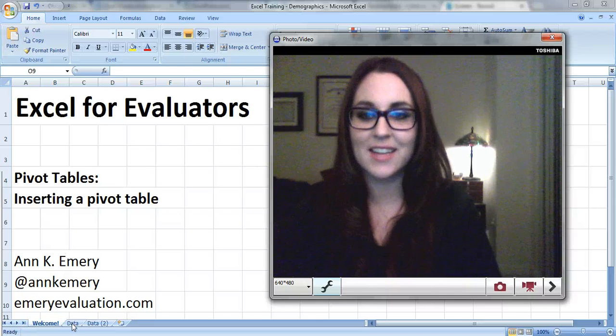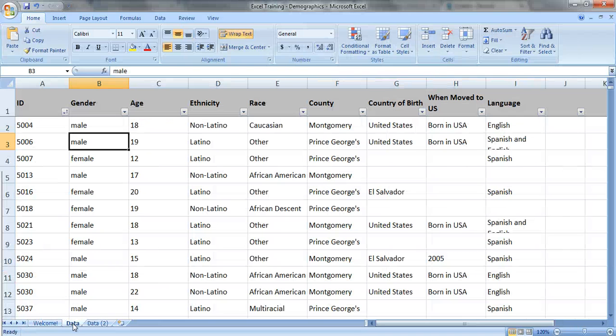Let's take a look at our data down here. This is real demographic data showing how many people were served by a nonprofit organization 1 year. And let's pretend you want to summarize the data. Maybe you want to see how many Latino versus non-Latino people were served, or just maybe you want to summarize by any of the other demographic variables here. So the fastest way to do that is to use a pivot table.